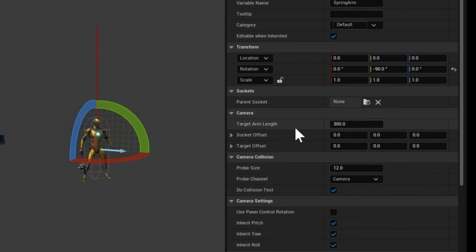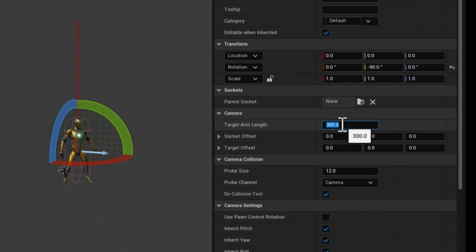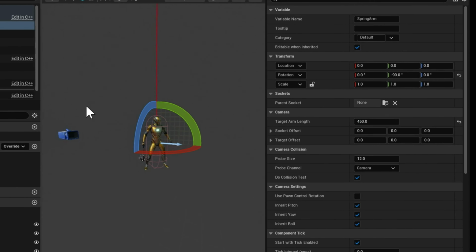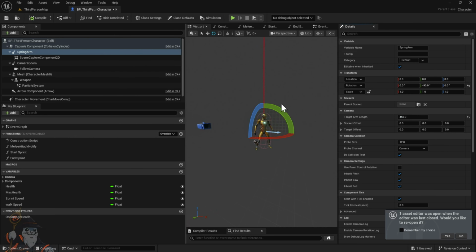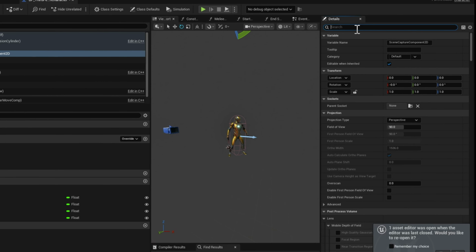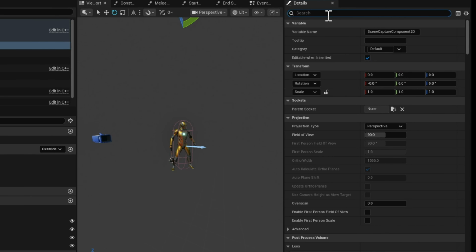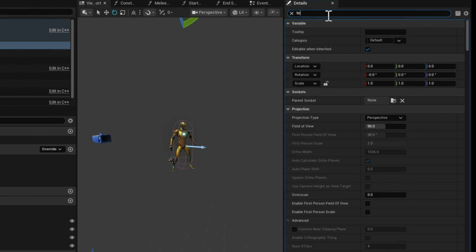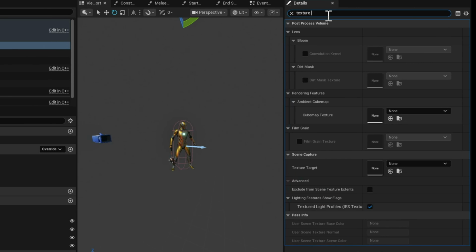What I'm going to do next is set the target arm length in the details panel from 300 to 450. I'm going to make sure I compile that after I'm done. After that, I'm going to select the scene capture component, and what I want to look for is texture target. I'll just write that up here, texture target. You'll find the texture target right here.